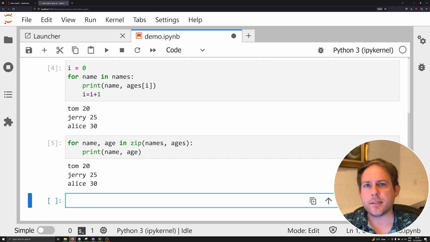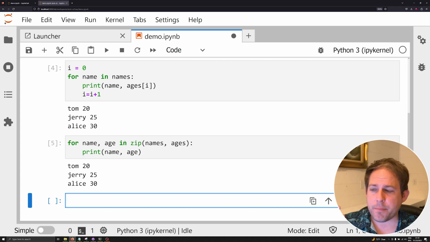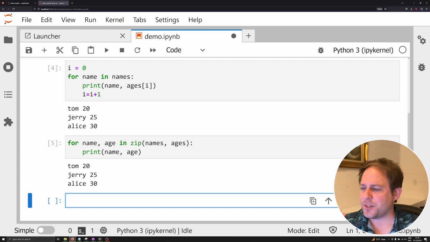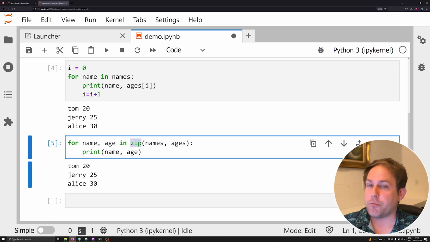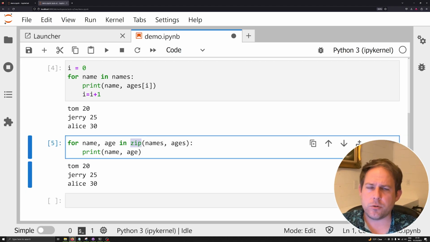Now, why is this a better way to do it? It's not better from the point of view of just making it work better. It's going to work the exact same way as what we did in the cell above. However, it is a tighter way to write your code, it looks more polished, and it lets you leverage what's already built into Python, which is the zip function.